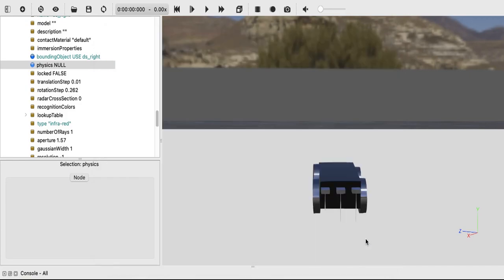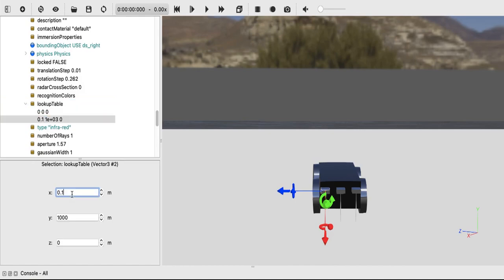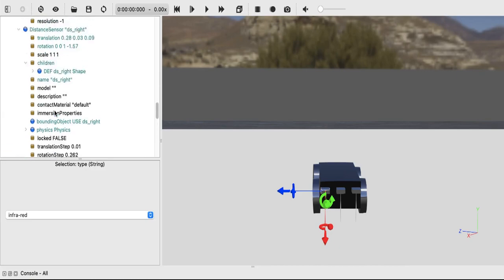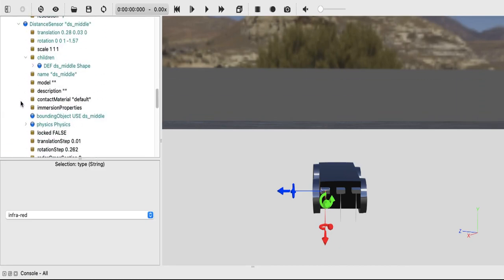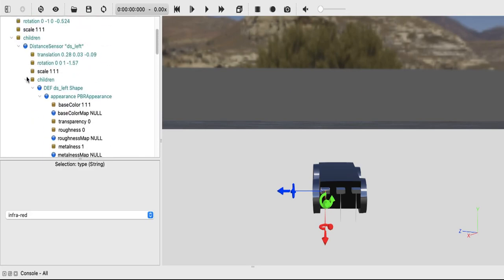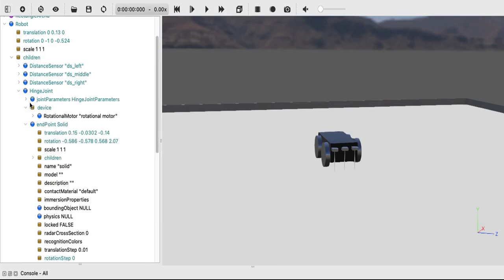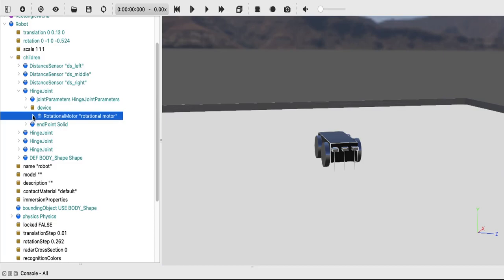This is the distance sensor right. This is sensor right, this is the middle, and this is the left. Now we are going to add the bounding object and add physics. Increase the range of the distance sensor so that it covers a huge area for the distance.